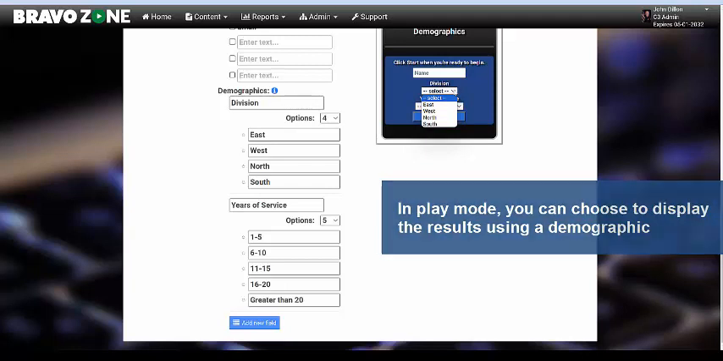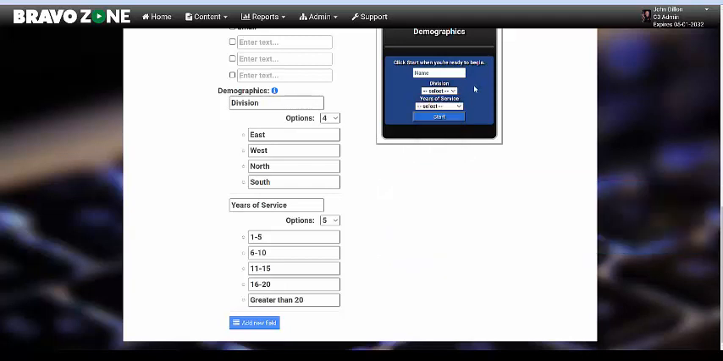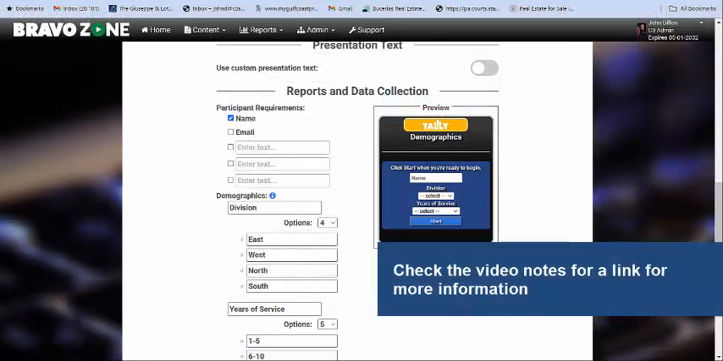They're going to go ahead and assign themselves to whatever division they're in. And the same applies to years of service. Well, that's a quick overview.